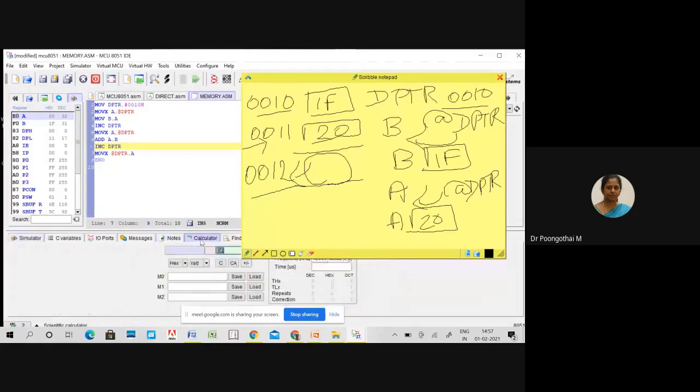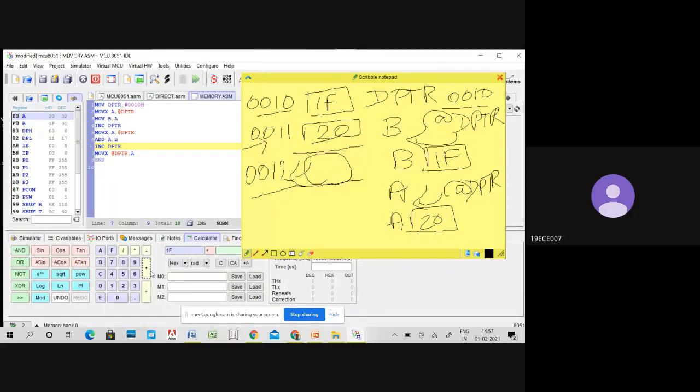Ma'am, screen is not visible. 30, ma'am. One second. 1F plus 20 is 3F. Answer is 3F.